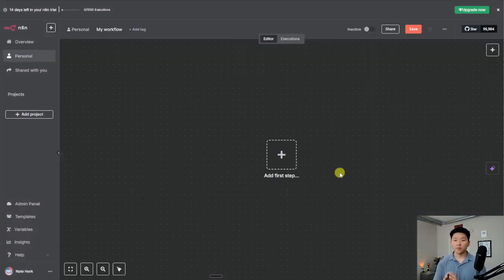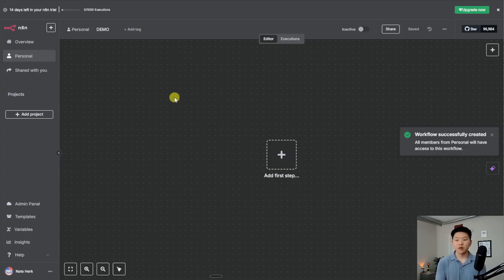You can see now this opens up a new blank page, and then you have the option up here in the top left to name it. So I'm just going to call this one demo. Now we have this new workflow that's saved in our n8n environment called demo.